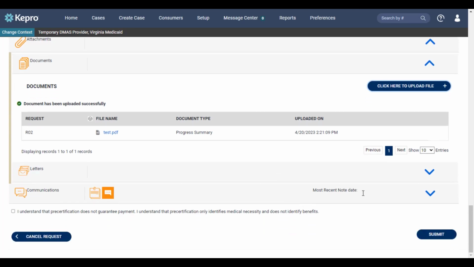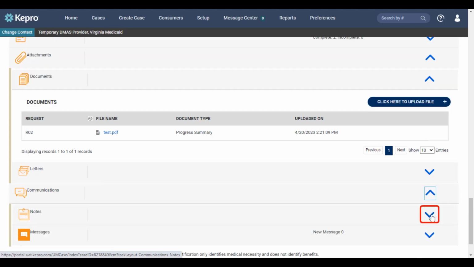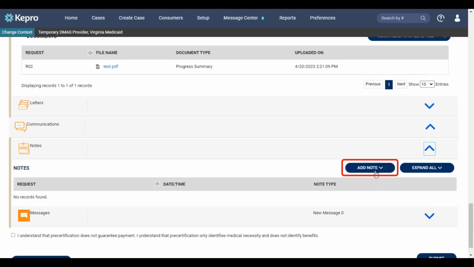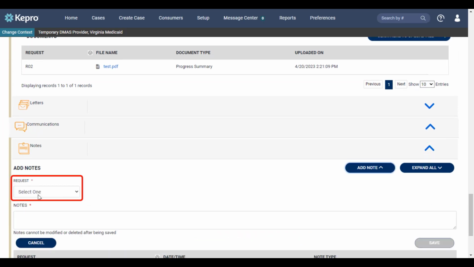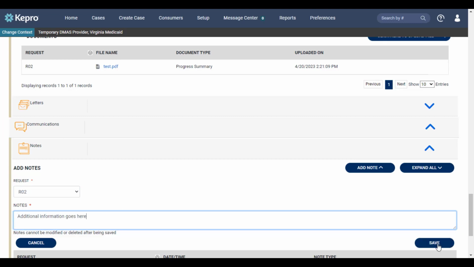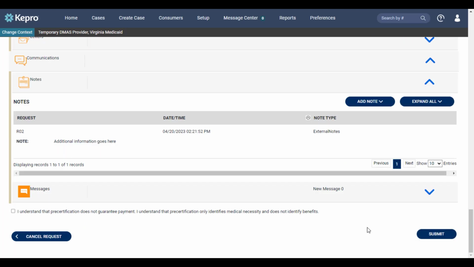To add a note, you will expand Communications, expand Notes, then click Add Note. You will choose the request from the dropdown as R02 and enter in your note. Then click Save. Once all required information has been completed, you will check the disclaimer. You will click Submit.